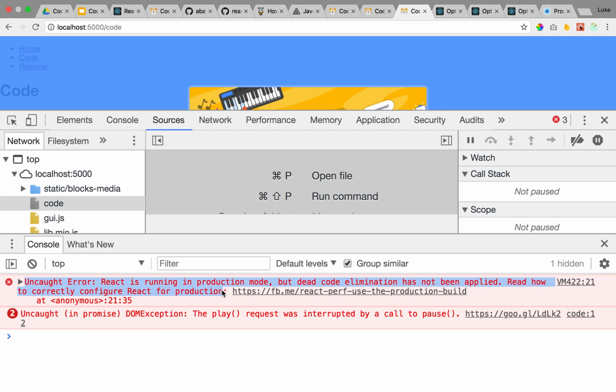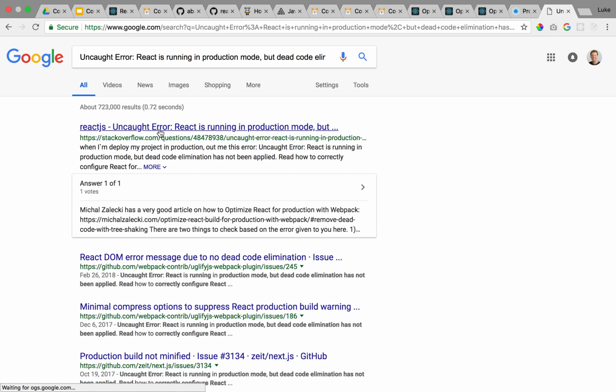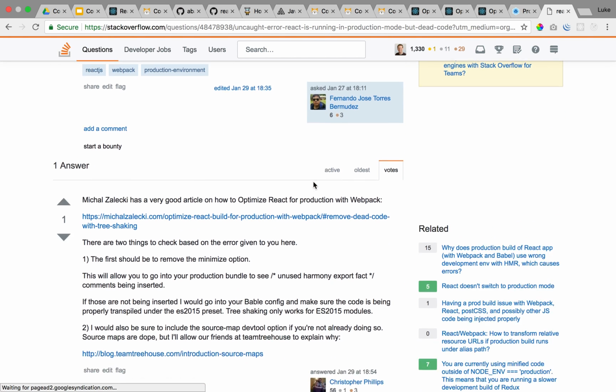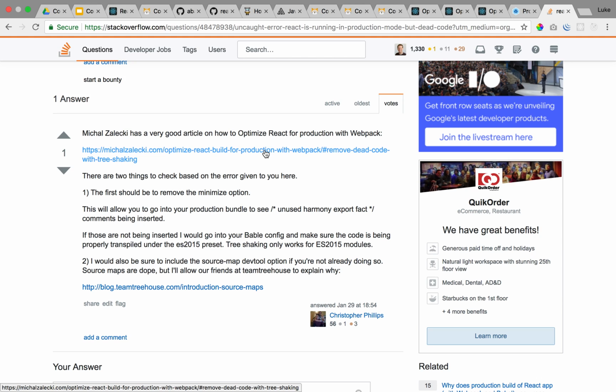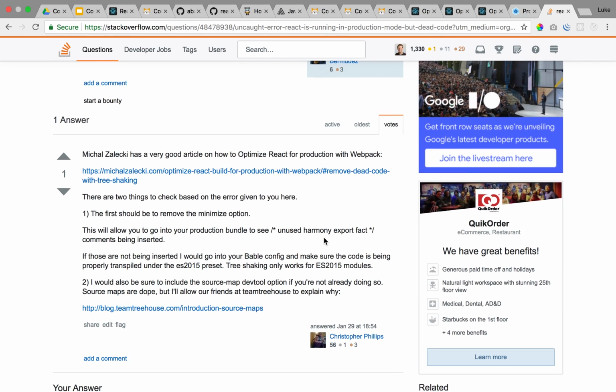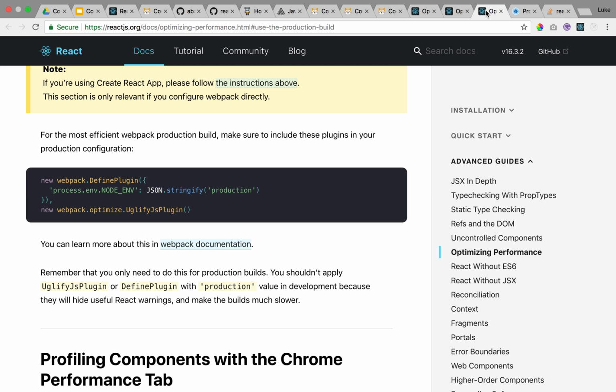All right, Google. Can you help me out here? Remove dead code with tree shaking. The first should be to remove the minimize option. This will allow you to go into your production bundle to see unused harmony export comments being inserted. Oh, jeez. This seems deeper into the weeds than I want to be.